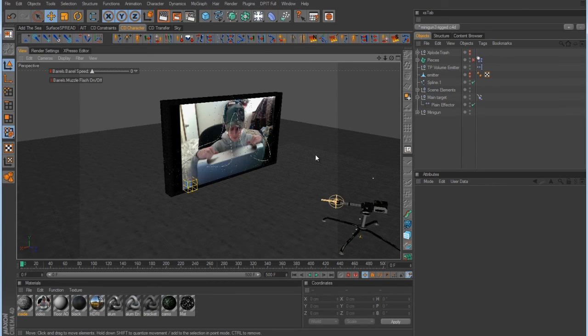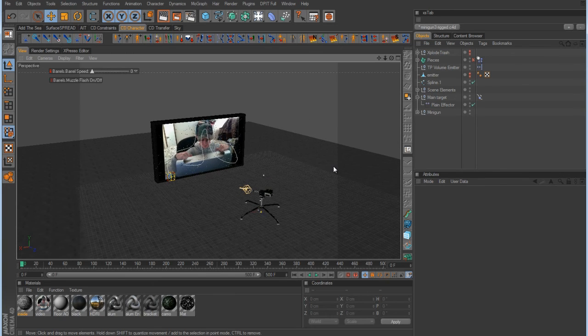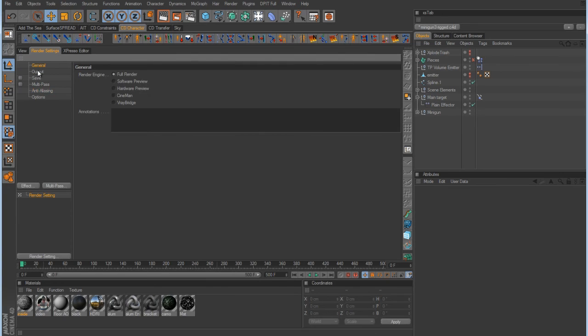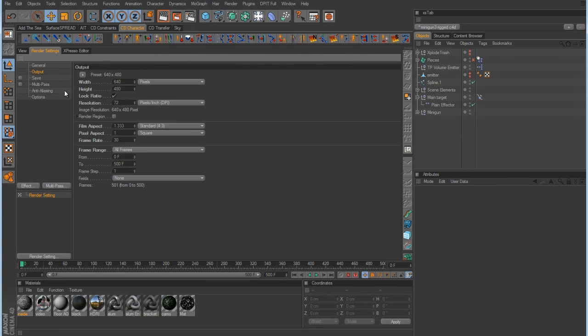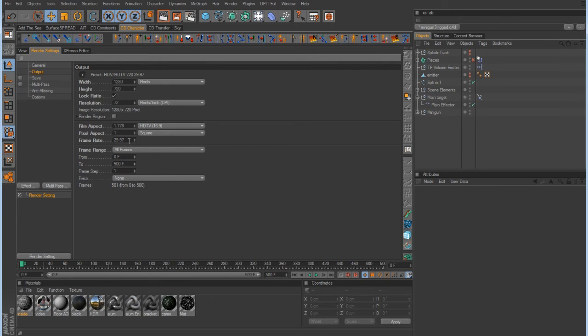Okay, so now I'm going to go ahead and render this out. And before I do that, I need to go into the render settings. So for general, I'll just use the full render for the output. I'm going to go over here to video, and I'm going to choose the 720p 29.9 frames per second, but I'm just going to change that just to 30. We want to do all frames.